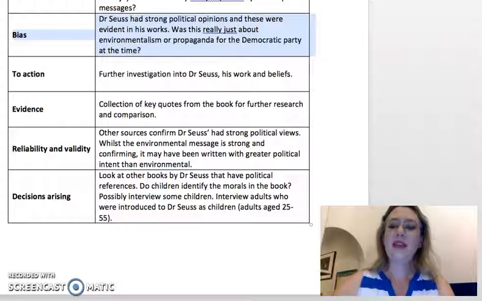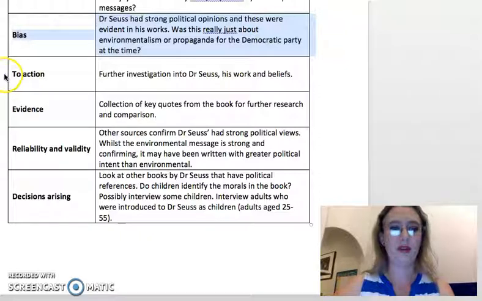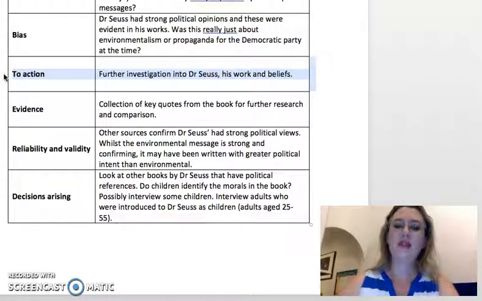It doesn't mean that this text is any less useful in providing environmental education for children. And in fact, that's quite important to note. But it may not be the reason that he wrote it, and so that might be important to my research. All right, further action from this would be further investigation into his works or beliefs.